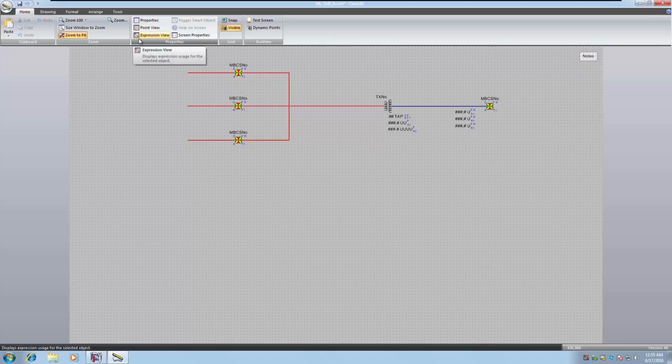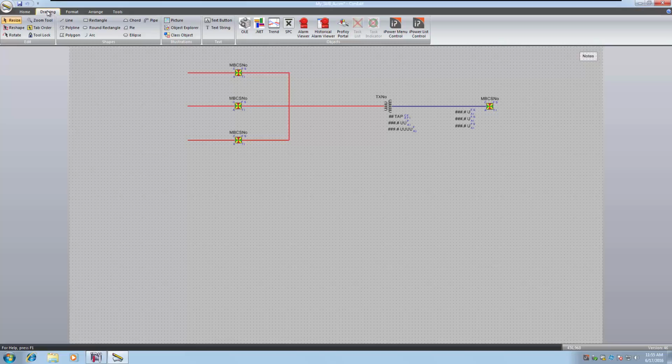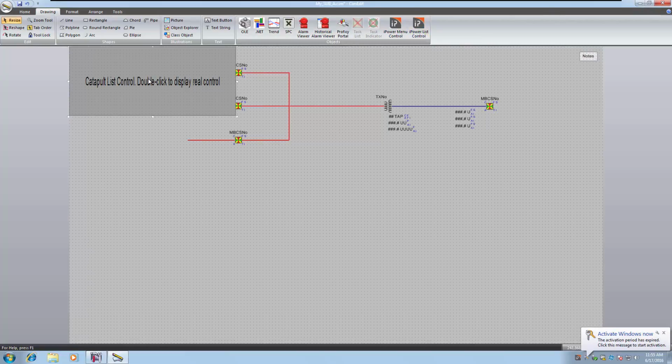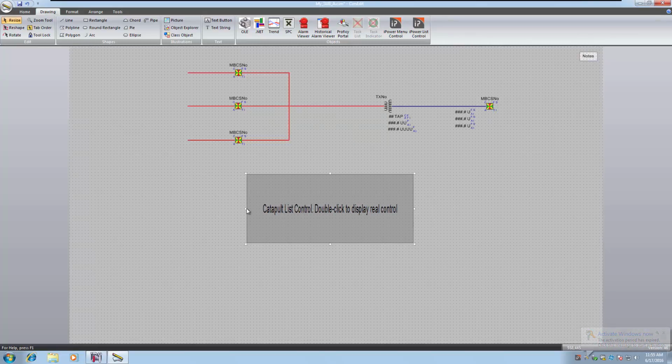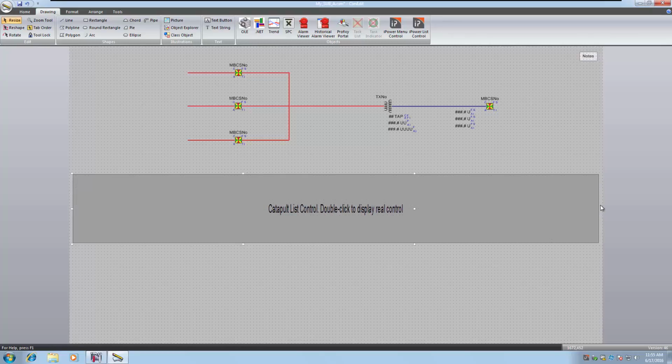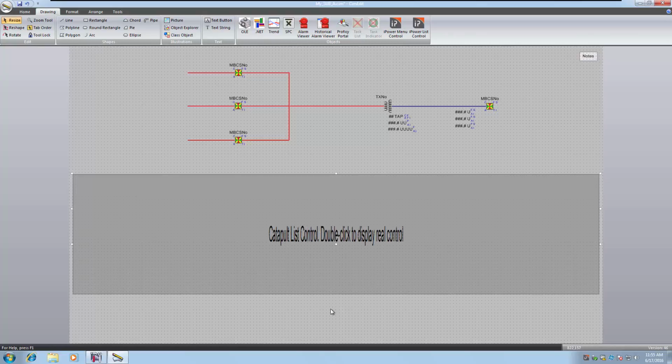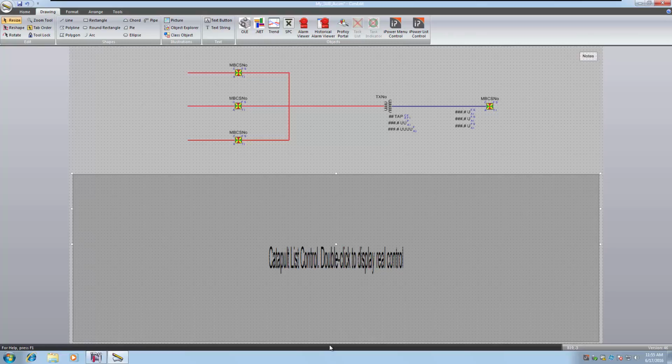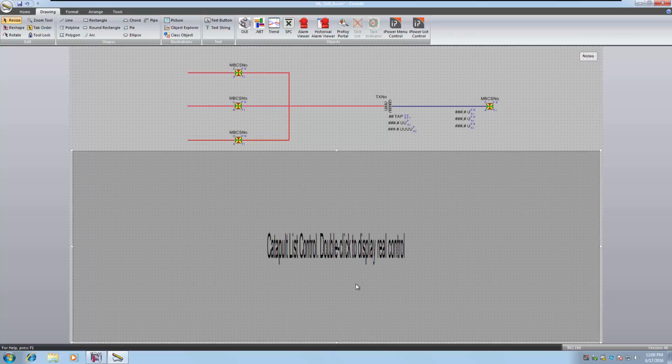So we make sure we're in edit mode for our screen, and we go back to the drawing tab and we select the iPower list control button. So this creates a new object which we need to position correctly on the screen. This is going to be a tabular list report, so we want to have a large amount of real estate for this particular object. So I've adjusted the dimensions to suit the space that we have available.